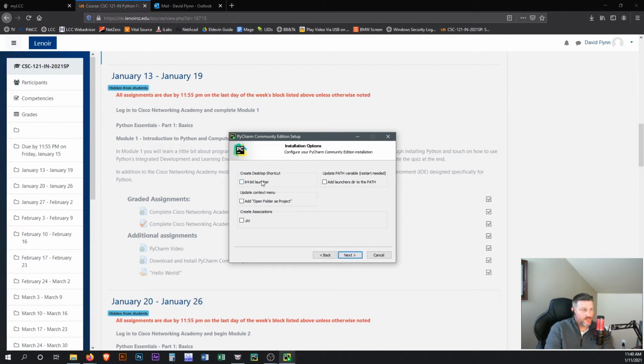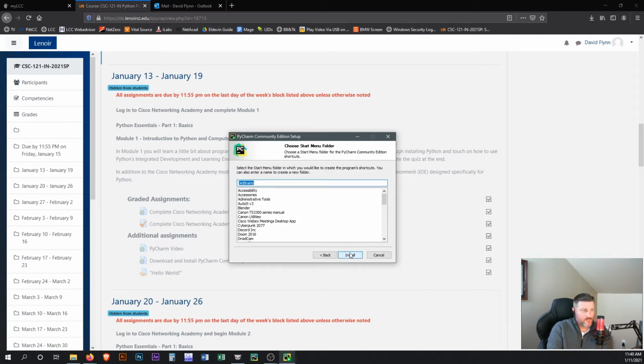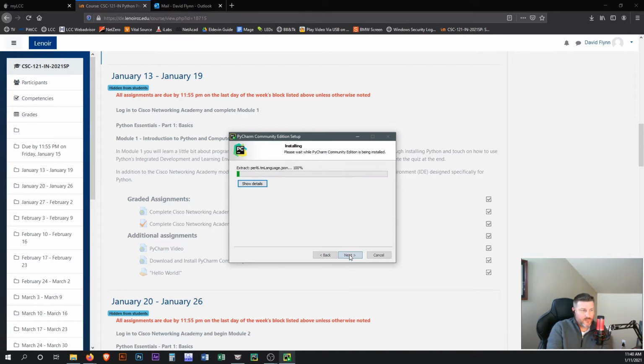Next, I have a 64-bit system. I want a shortcut on my desktop, so I'm going to hit here. I'm also going to associate this program with all the .py or Python scripts that I create. I'm also going to add a launchers directory to the path. This will require a restart. Start menu folder, and then go.